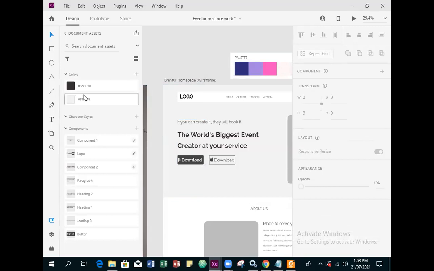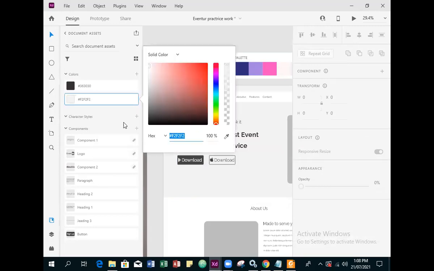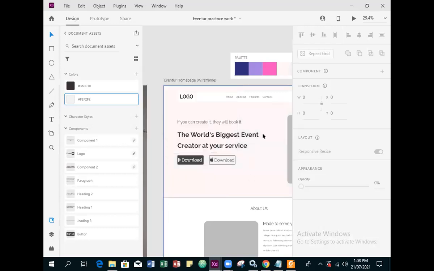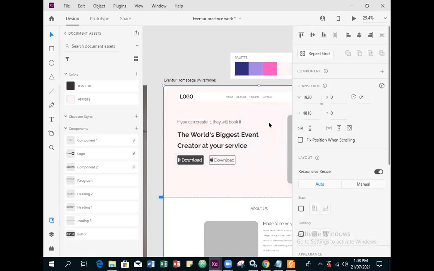For this color, when we have the F2, just right click on it and then click on edit the color. When you edit the color, change it to the color we copied, that light pink, and hit enter. Notice what happened. You see here? The background color here changed. You see the change?